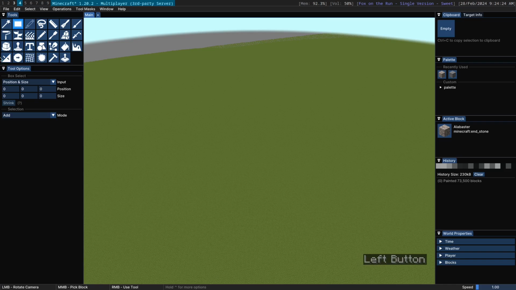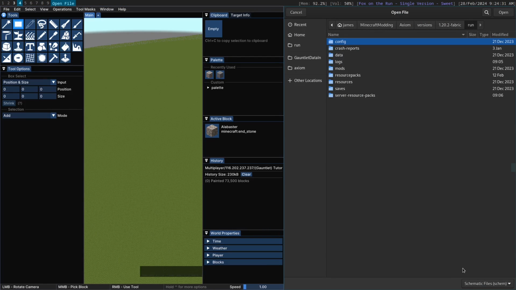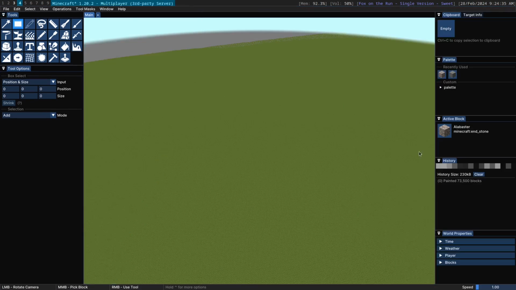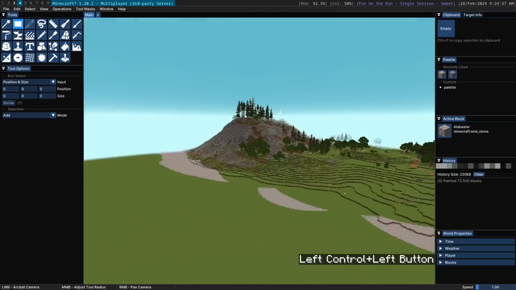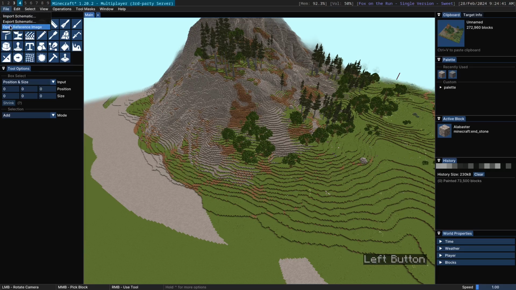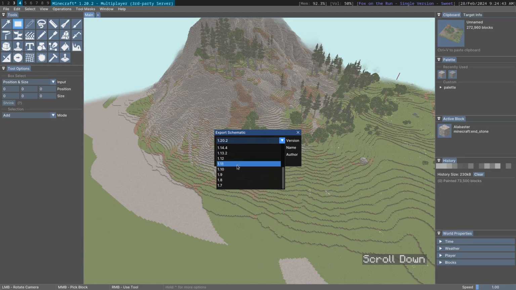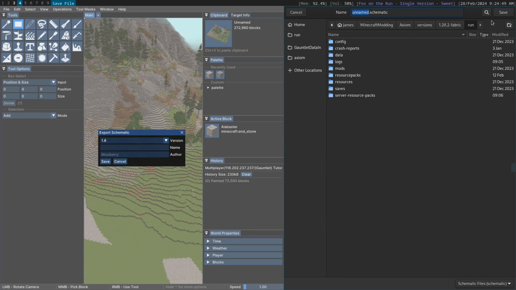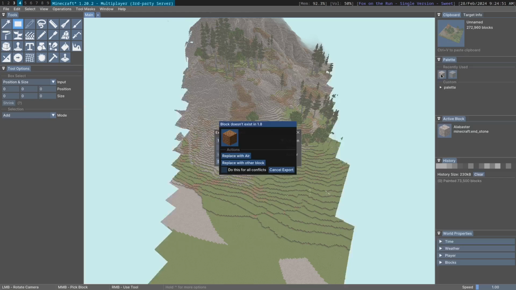Next up is support for importing legacy or pre-1.13 .schematic files. So .schem files are normally supported, but now .schematic files work as well. So for example, let me just copy this thing here, and then let's export it to, say, 1.8, and let's just hit save here. Sure, unnamed .schematic, fine.